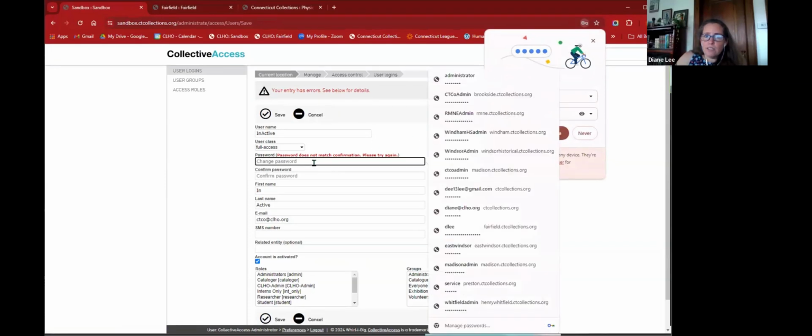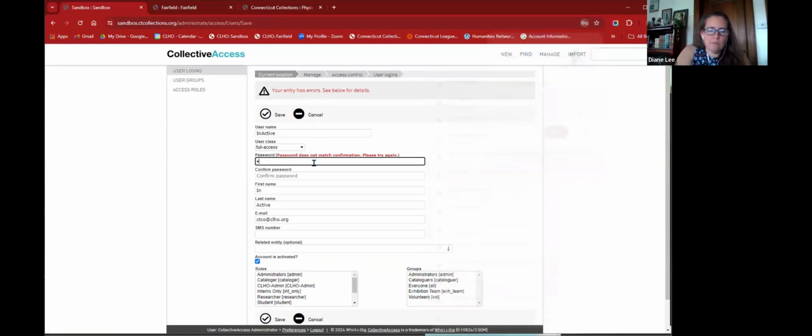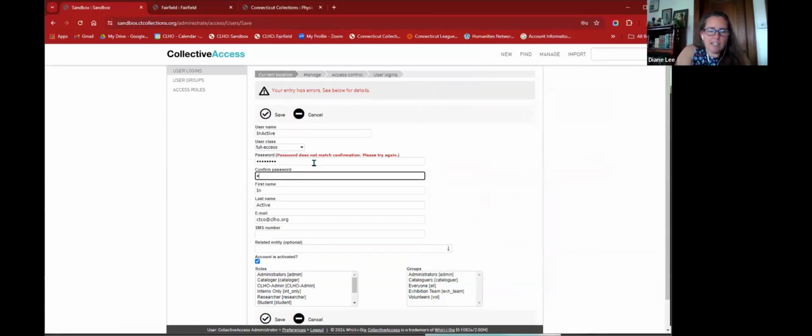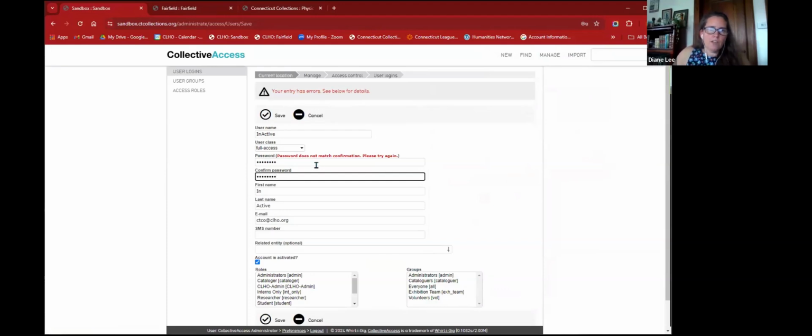So the password does not match. It doesn't come up right away. It'll just do it when you go to save it. I don't know why I'm using this password because I can never type it right. Okay, so let's try that again.